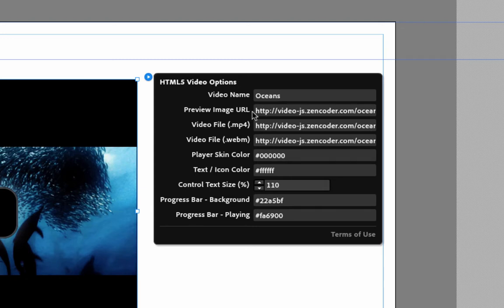The next thing we need to do is link up a preview URL. Now this is just a URL to a PNG or a JPEG, something you want to be the static image for your video. Now this is where it gets kind of interesting. The video files, the MP4 and the WebMs. Right now I have full links to actual demo videos in there.